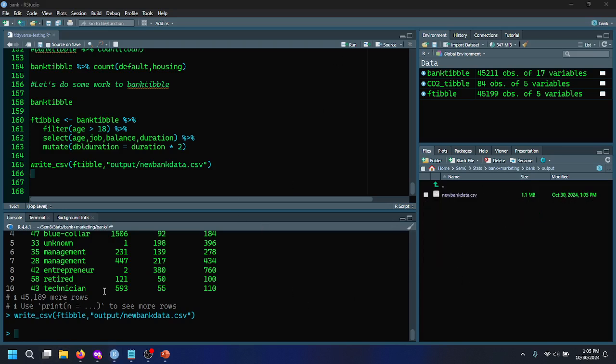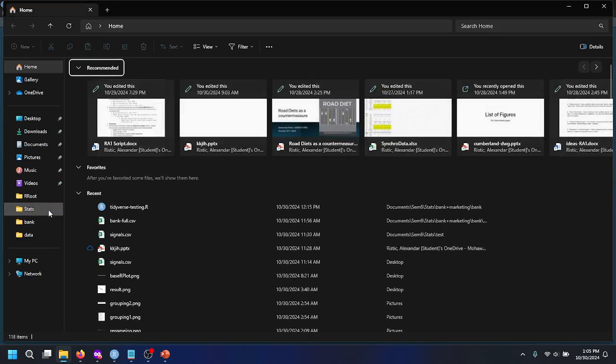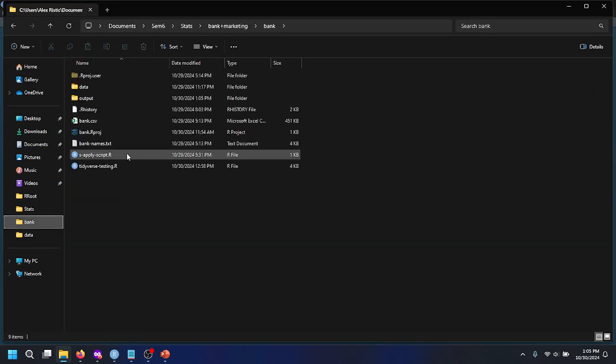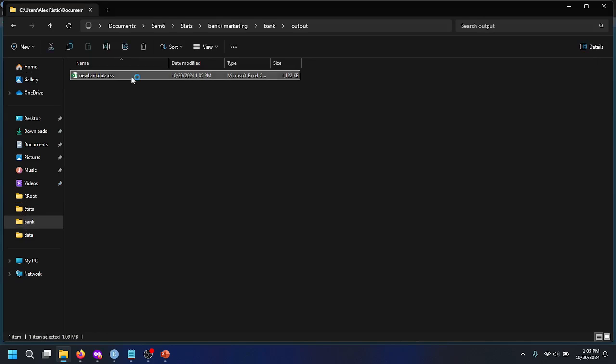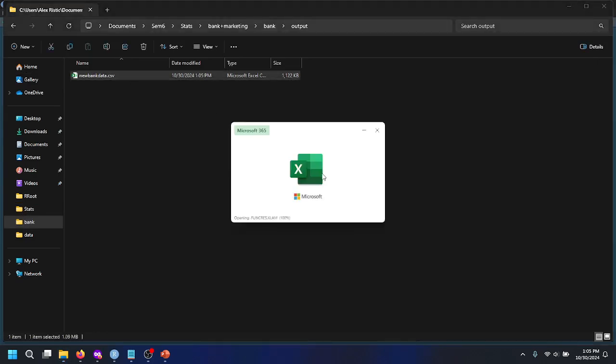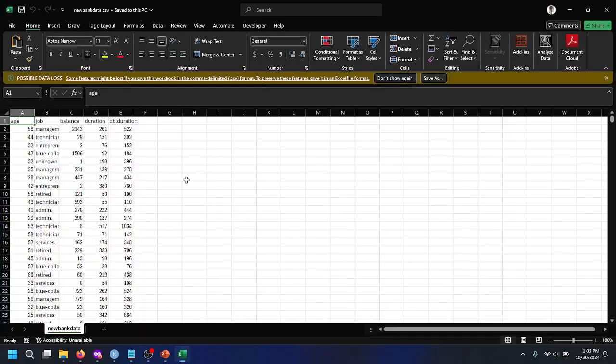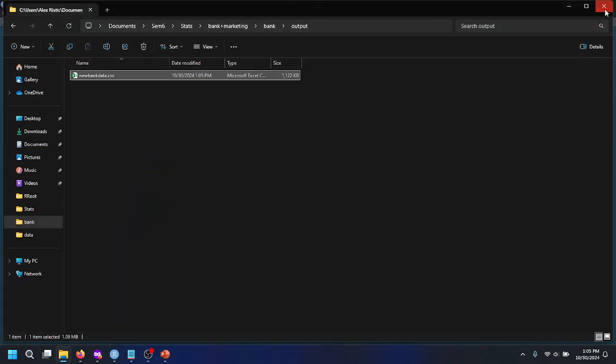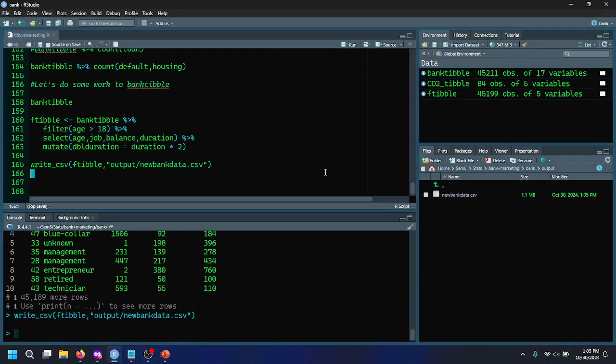And now if we go to that location into the bank folder and look at output and look at new bank data and we open it in something like Excel, we get the exact same thing we saw in R, but now in Excel. And that's how we would work with dplyr to do some basic things. So feel free to pause now. I know that's a lot, and I haven't covered everything, but that should be enough to get you going.